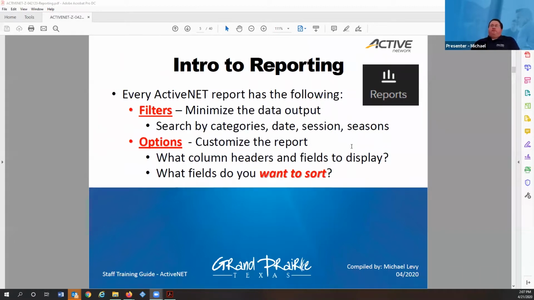So the intro to reporting: if you remember correctly, you will see the banner tab at the top that says reports. When you click on that, you'll be able to go to the different options to run reports. And at the end, after we go through each of these sections, we'll show you again where they're located. There were three things that are really important about reports.